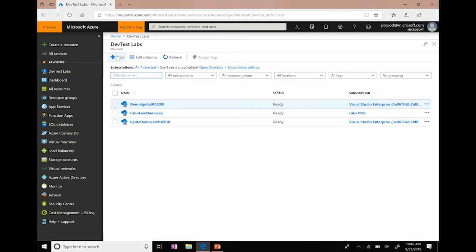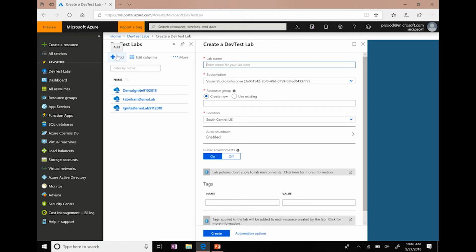So I can go in here and click on Add. And there you go. I have a blade that has opened up for me. I just have to key in the lab name and give it a resource group name, or create a new resource group, and hit Create. And it's going to do that for me. But it takes a minute or so, so I'm going to avoid kicking in that workflow and show you a lab that I've already set up.